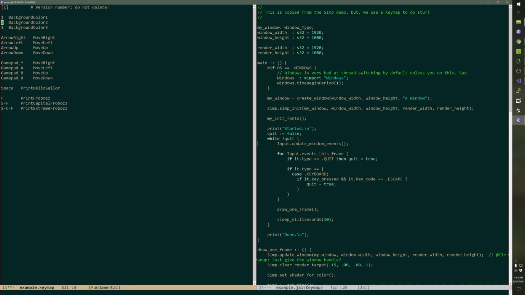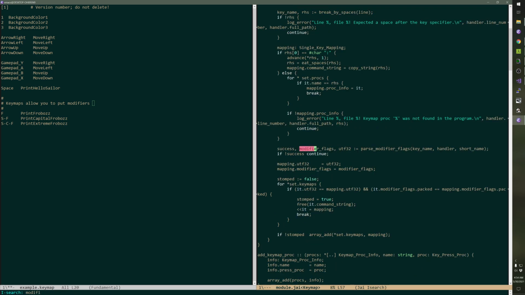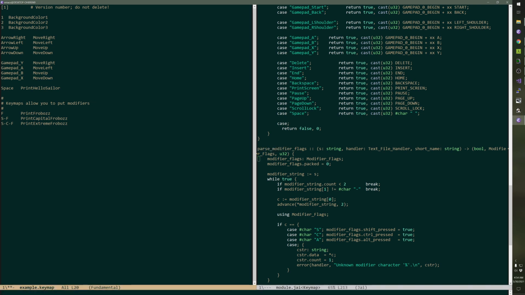Okay. Put modifiers in front of a key. The modifiers are S, Shift, C, Control, A, Alt. You can put these in any order.